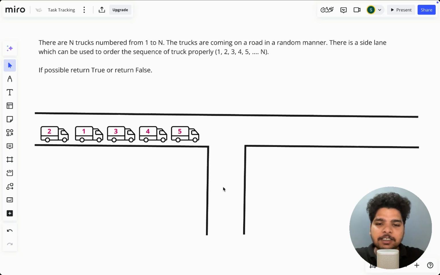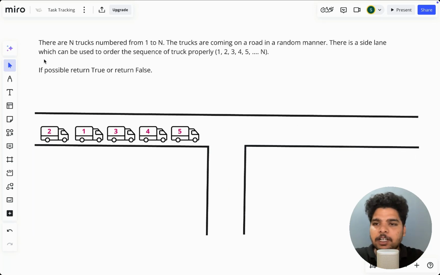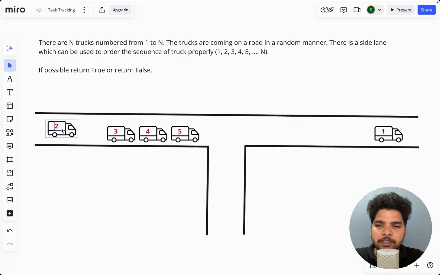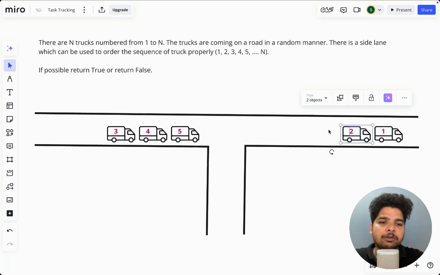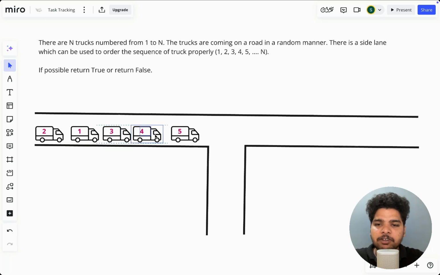And there is a side lane. Assume this is the main lane, and this is the side lane, which can be used to order the sequence of the trucks properly. Currently the order is random, but we have to place them in the correct order: 1, 2, then 3, then 4, then 5, using this one side lane. You have to say whether this is possible for this random order or not.